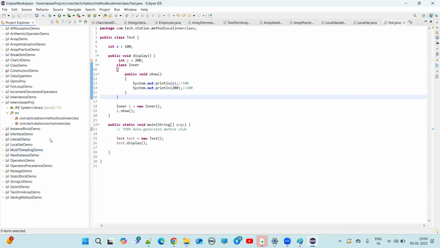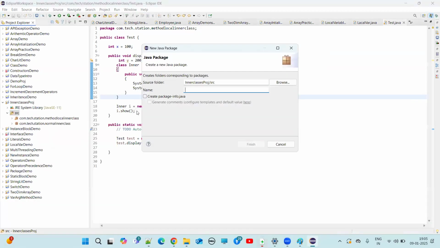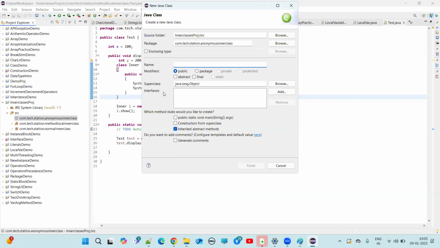So now let me create one more package. New package. com.tech station dot anonymous inner class. This is the package. So now in this package let me create one class, named AnonymousInnerClass itself. Okay, anonymous inner class, guys.